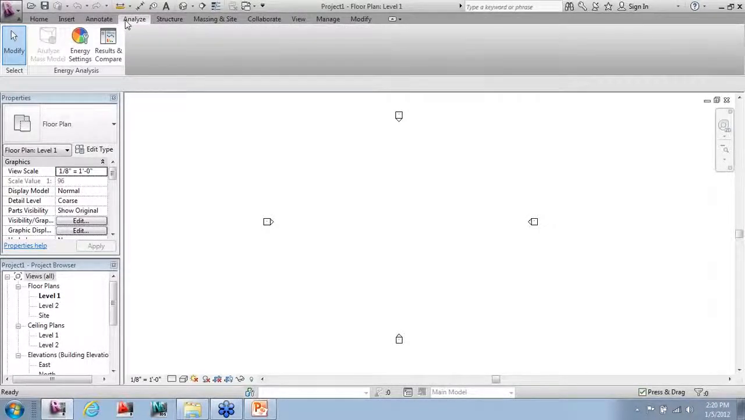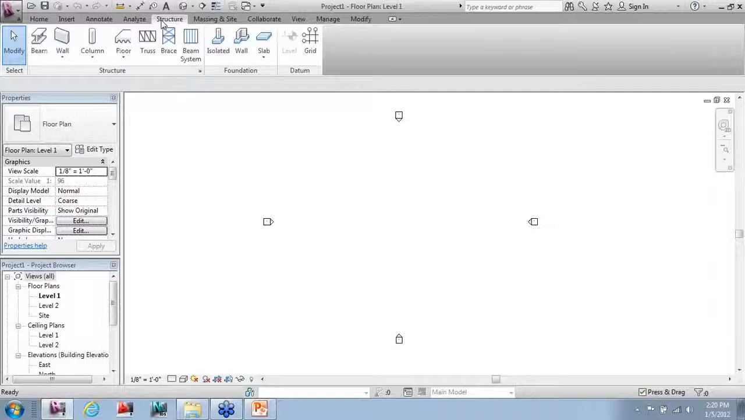The next addition is our Analyze tab, which is another new feature that was brought to us in 2012. It has energy analysis tools built into it that allow us to toggle energy settings, look at results and comparisons that we might find in the program. Really a great asset for those of you that are looking to do things like, for instance, shadow studies or heat loss or heat load gains.